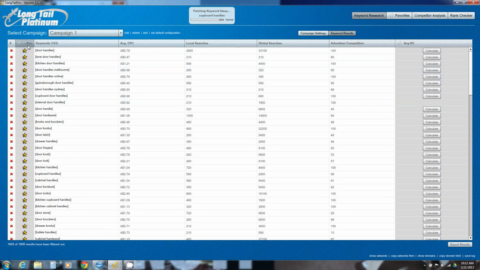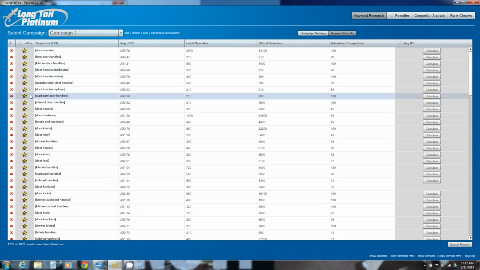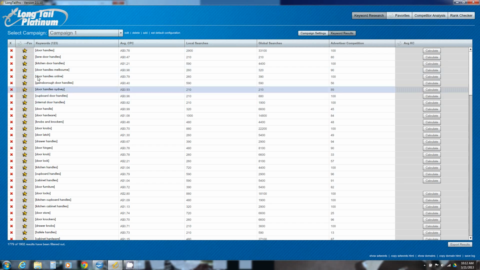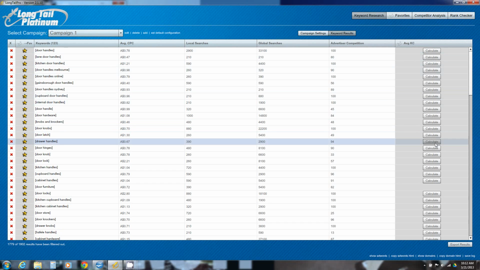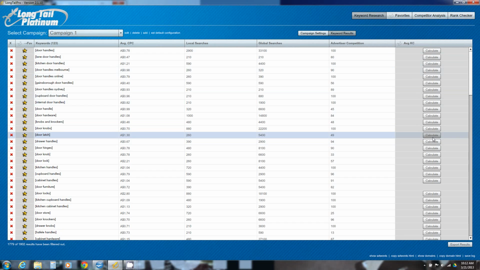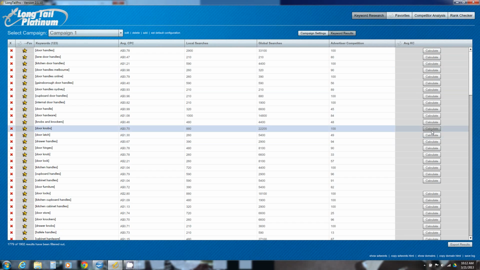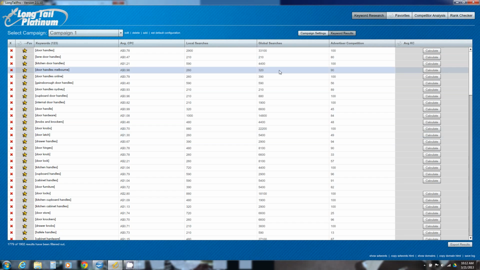This column here, add to favorites, becomes very, very handy, and we'll use that in another workshop, again only available in LongTail Platinum. And the average keyword competition can also become handy, but we'll use that when we conduct our competitor analysis. And that's where using this software really does shine, and is probably one of the main reasons why we would recommend buying it.